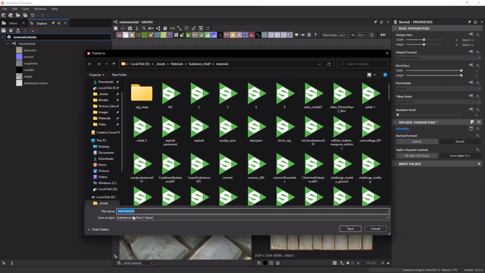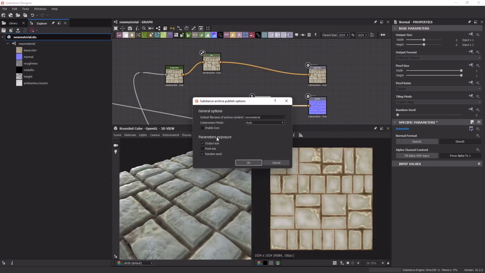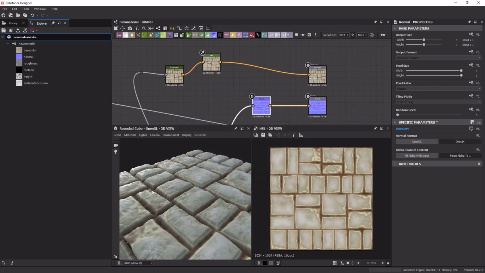And it should come in with the same name, new material, whatever you saved it as originally and renamed it as. So new material, save, bam. When you export this out, what we're going to do is turn off pixel size because that's annoying and it gets in the way in your material. So we go ahead and do that.